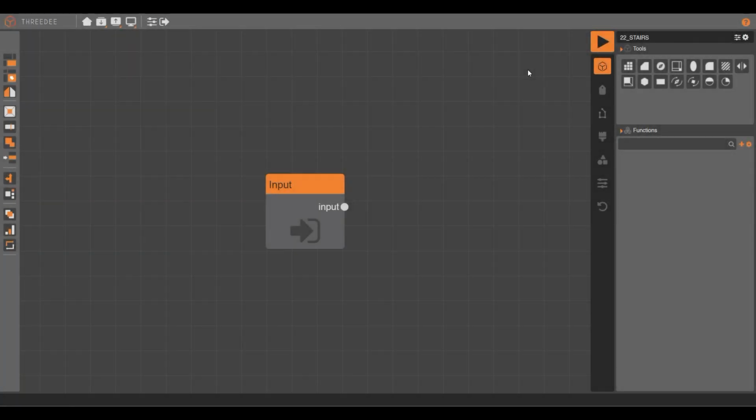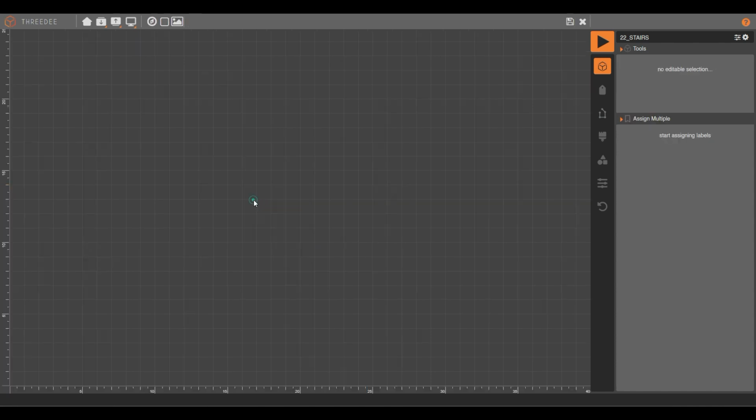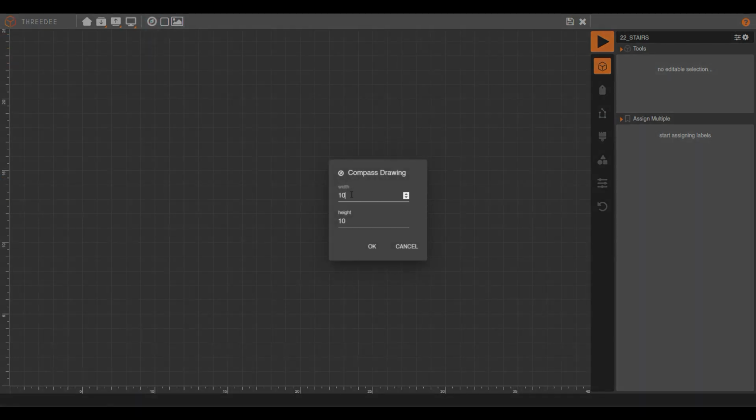Hello. In this lesson, we're going to talk about making stairs. Let's start with a sketch with a length of 2 units and a height of 4 units.